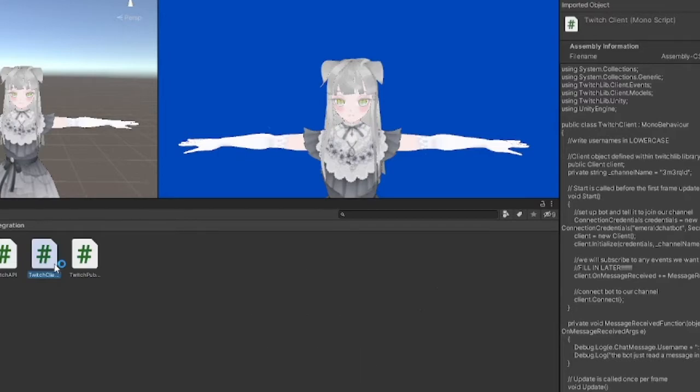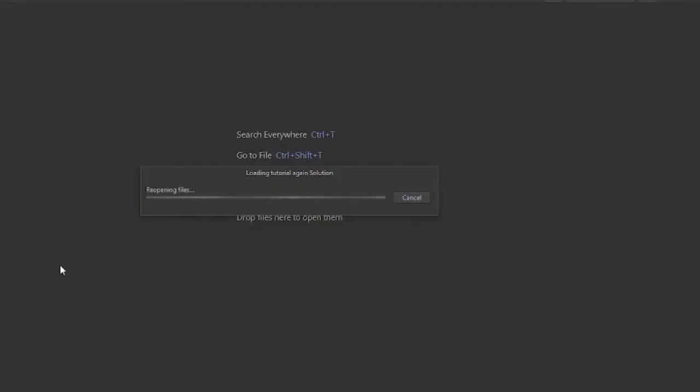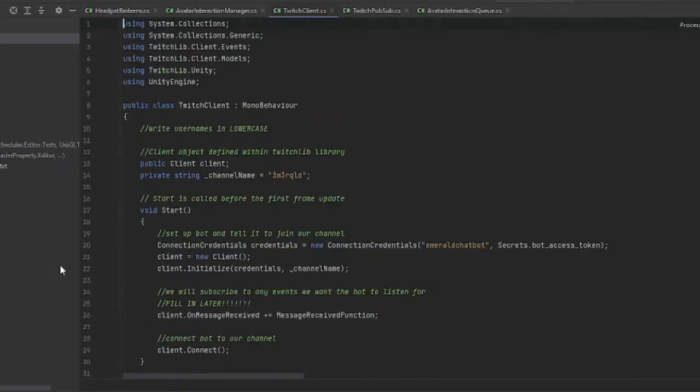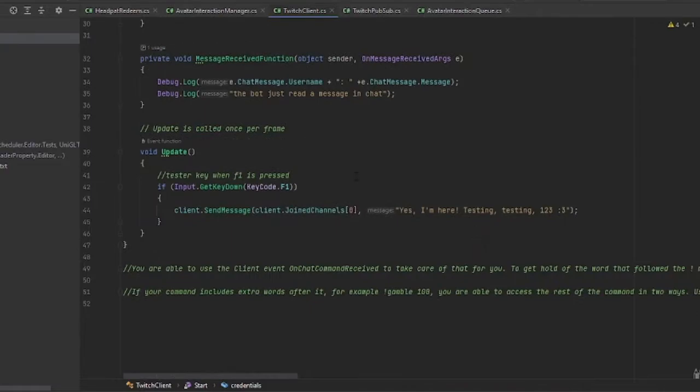Also, there's code for the Twitch client and Twitch API. It's not being used in my package, but if you want to use this code, feel free to do so. One important thing to note: if you use the Twitch client, make sure to change the channel name here to your own channel, as well as change the channel name for your bot to your bot's channel name. Otherwise, it won't work.